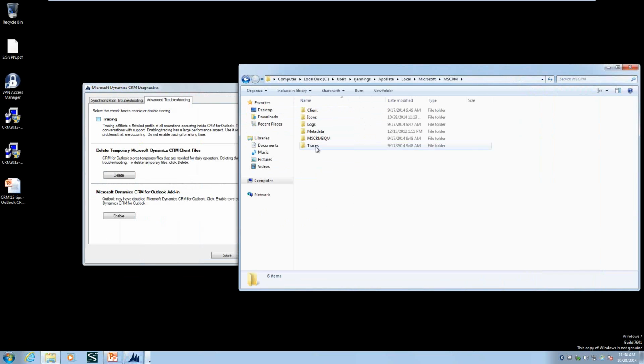But if you're trying to figure out an error message, or why something's not working, you can check the box, do some testing, uncheck, and then you'll have a nice big amount of information in the trace logs right here. I usually try to keep mine clear if we can. So again, your username, AppData, Local, Microsoft, MSCRM. This is where the trace files would be located.